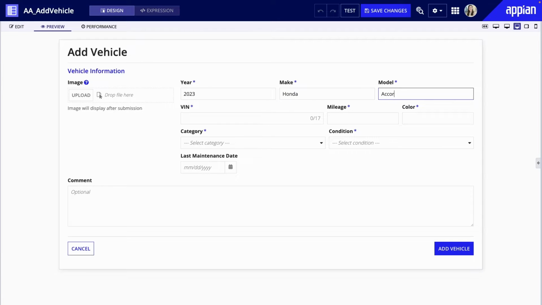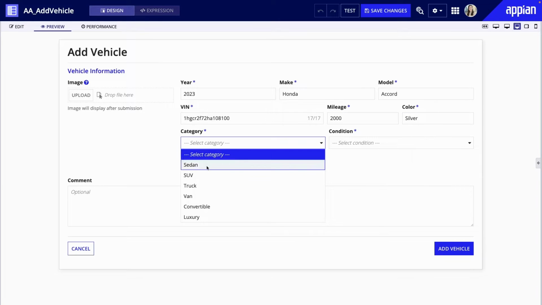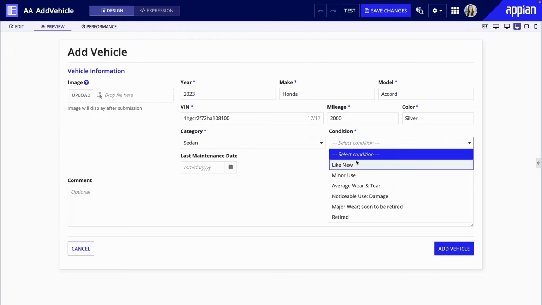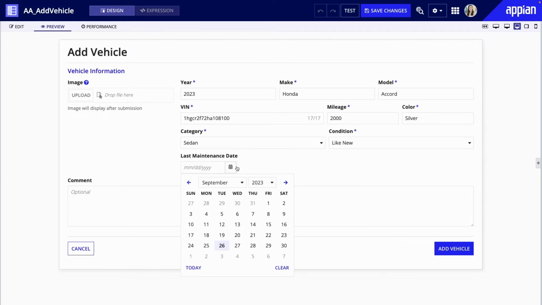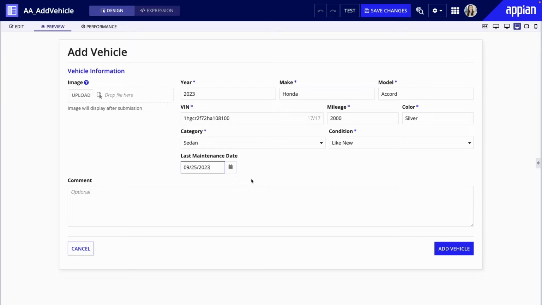Right now, I'm building a form so registrars at Acme Auto can add a new vehicle to their commercial fleet. Users add the vehicle data in the form, but there are a few scenarios where I need to save values that they don't directly enter themselves.